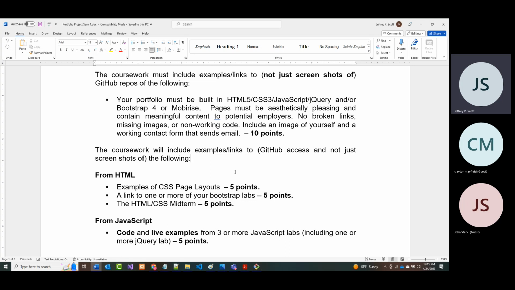But what you can do is bring up the associated repo, take a screenshot, and then put a link in there or make it clickable so it goes to your GitHub repository. As it says, again, it must be built in one of those things. We talked about all this stuff already.